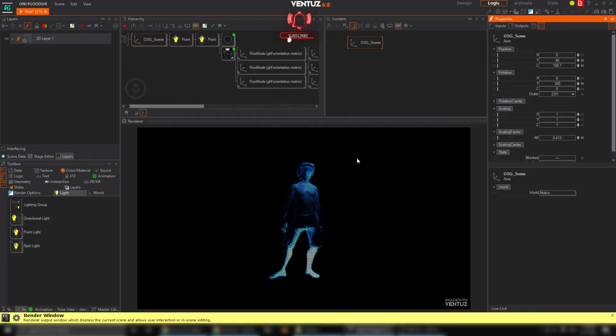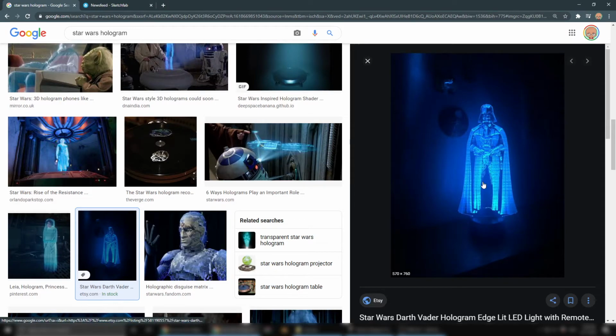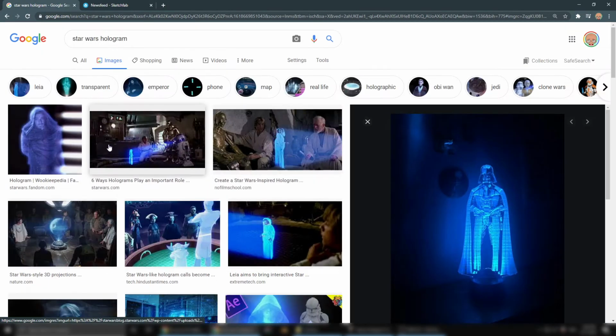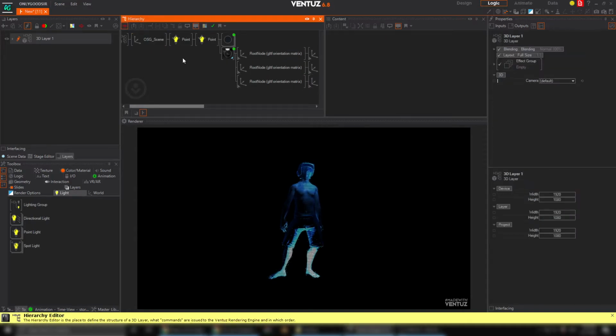It's looking cool, right? We've got this nice hologram effect. If we take a look at examples, these movie ones have the same thing. They have this outer glow. That's easy. We just add the post effects, add the bloom or the glare. Apart from that, we're pretty much done. It wasn't a very long video.